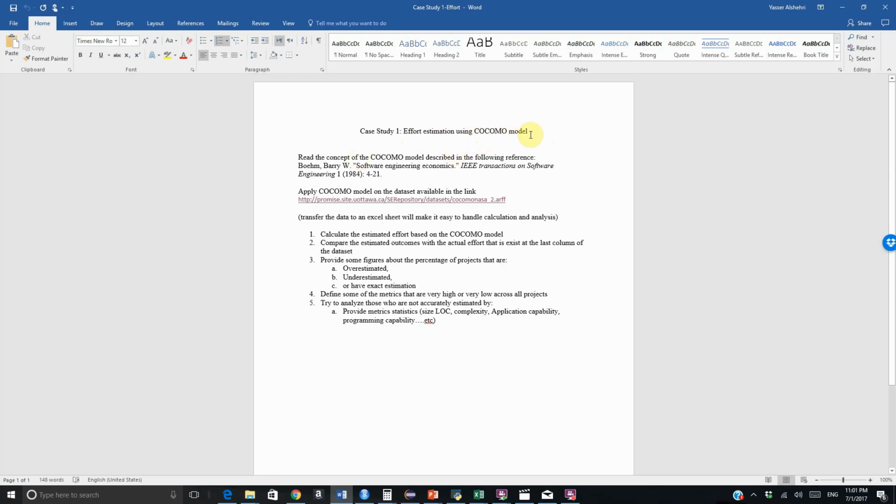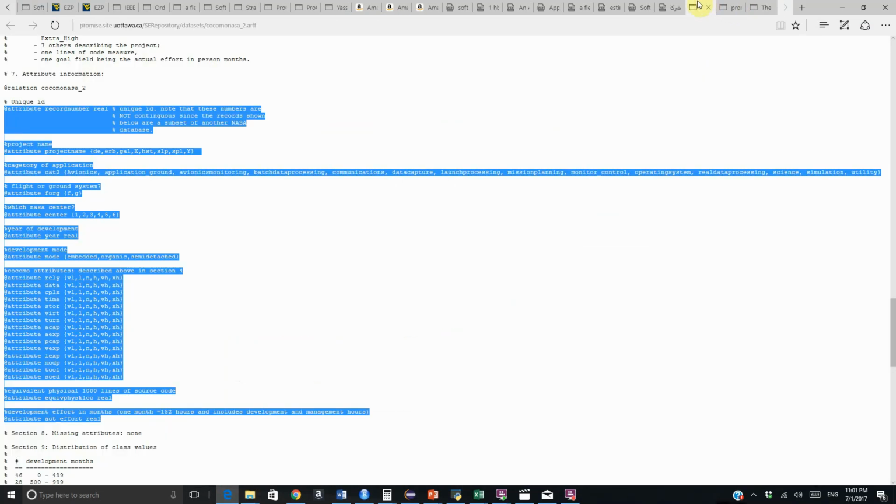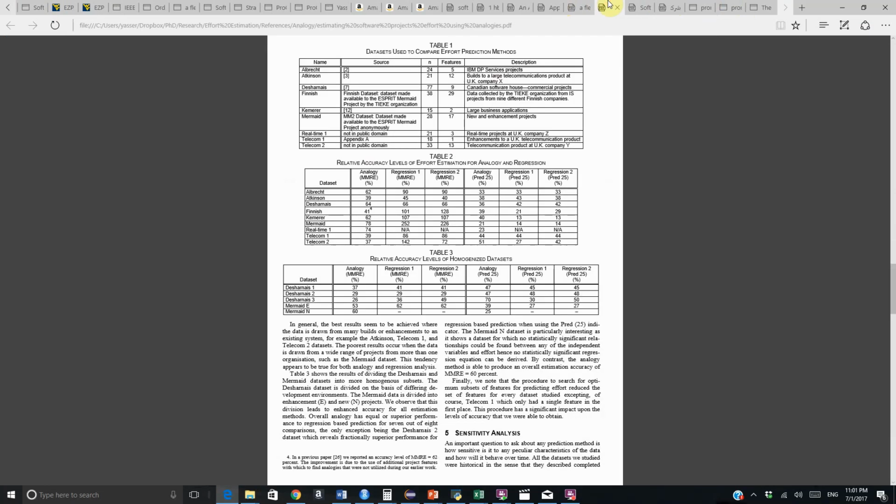So to understand the Cocomo model, you need to go to this reference and read the section that explains the model and learn how to apply it in this dataset. So first we need to go to the reference. When we open the file, this is the file.